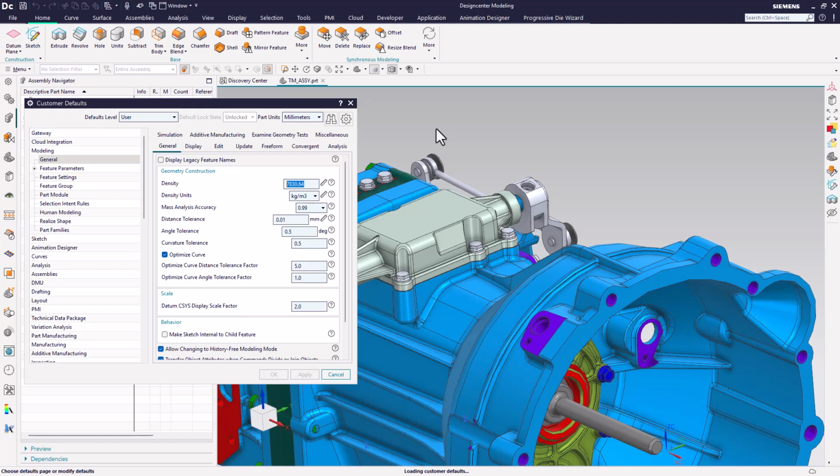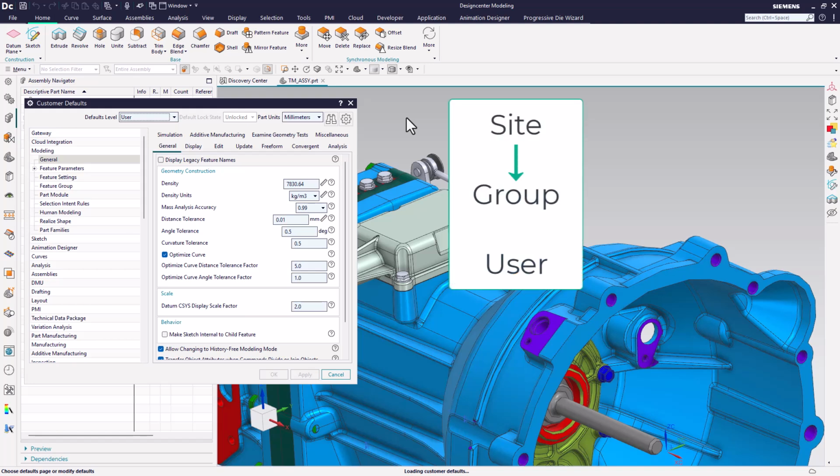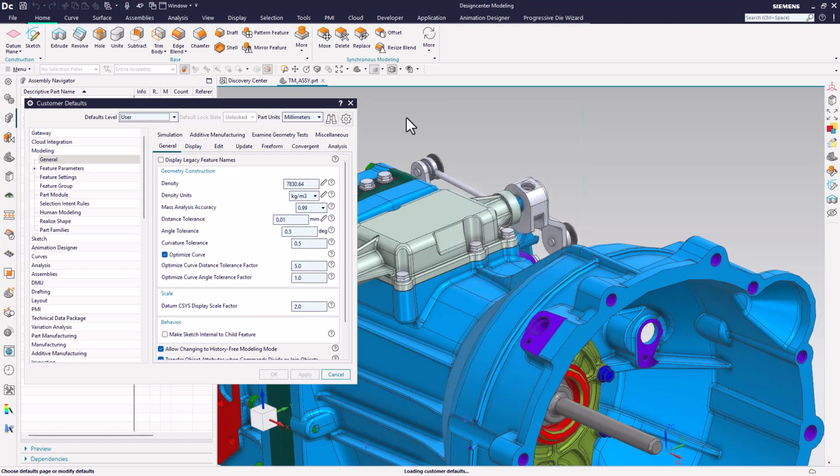Both scenarios can be accomplished by setting the defaults level, which is located at the top of the customer defaults dialog. Notice that currently only user is available. We'll need to set some environment variables to set group and site customer defaults, and there is a hierarchy where customer defaults at the site level supersedes those at the group level, and the customer defaults at the group level supersedes those at the user level.